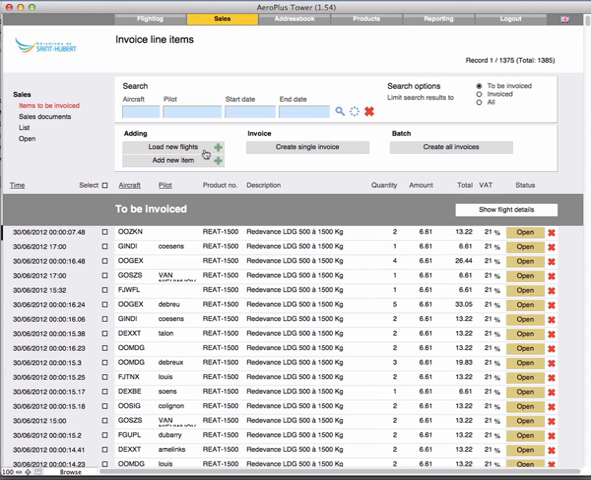When clicking on this button, load new flights will be added to this list. I won't do it now, but if you have new flights to be invoiced, just press load new flights.